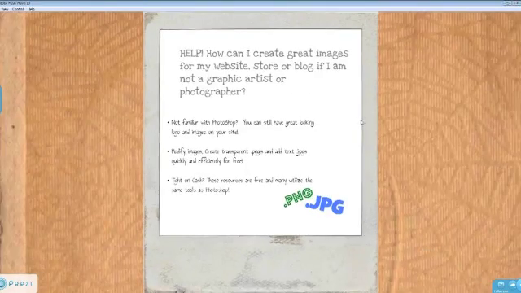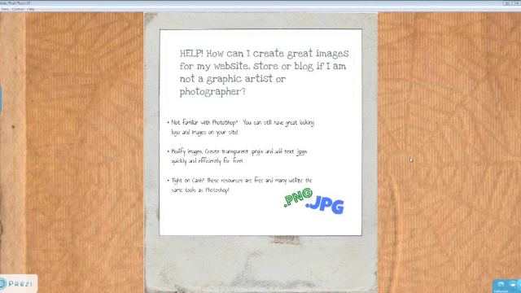So we have a question that comes through our passionate support line a lot from people that maybe are not photographers by trade. They want to know how they can also create images for their website, store, and blog if they're not a graphic artist or photographer. So a lot of people aren't familiar with Photoshop, but it's still definitely possible to have some great looking logos and images on your site.